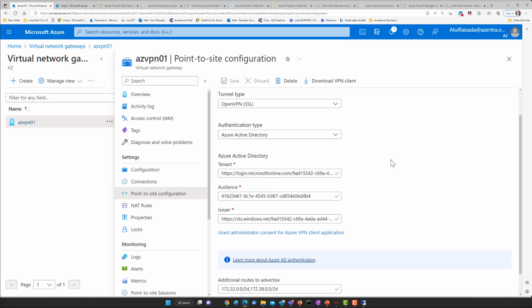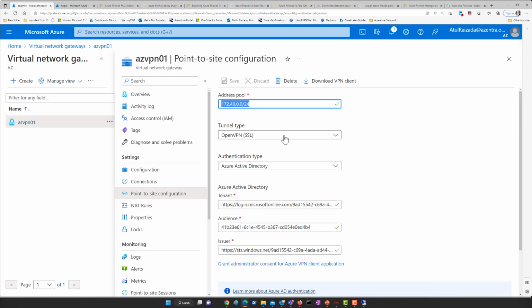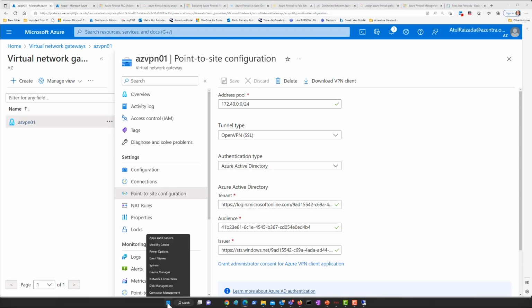I have actually another video for point-to-site VPN on my channel, which I did through the GUI, and I used the certificate. You could use the certificate here too. Instead of OpenVPN, you could use IKEv2 and OpenSSL, but for this purpose I'm just using OpenVPN SSL. So this is easy. And I'll show you whether I can connect through MFA.